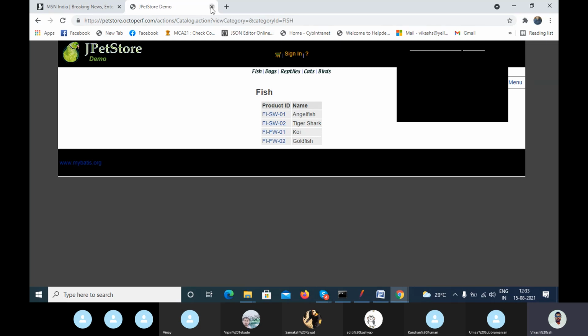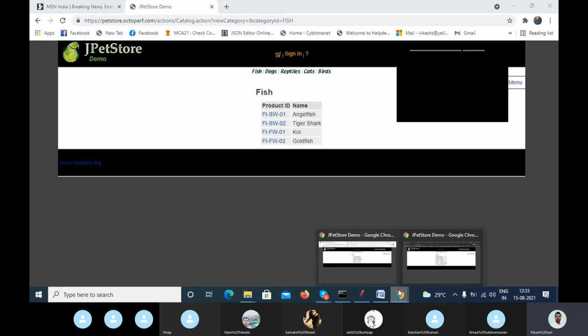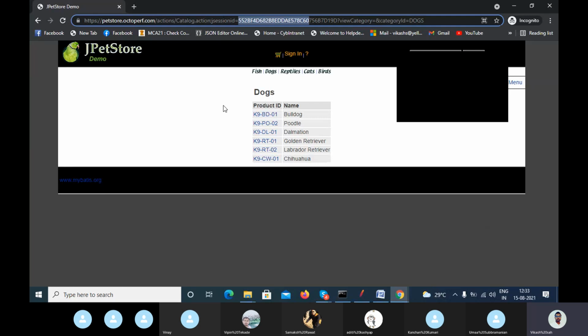If I close this app and open it again, it will generate a new session ID for you. So here you can see the session ID is generated by the browser, and this is your query parameter.